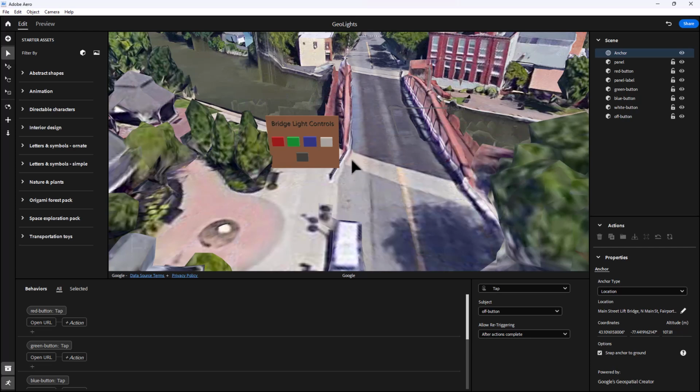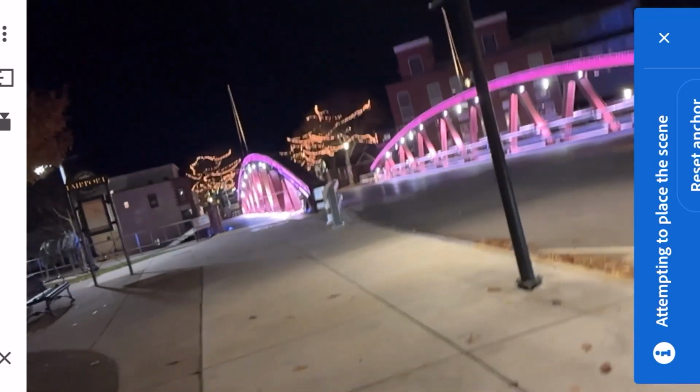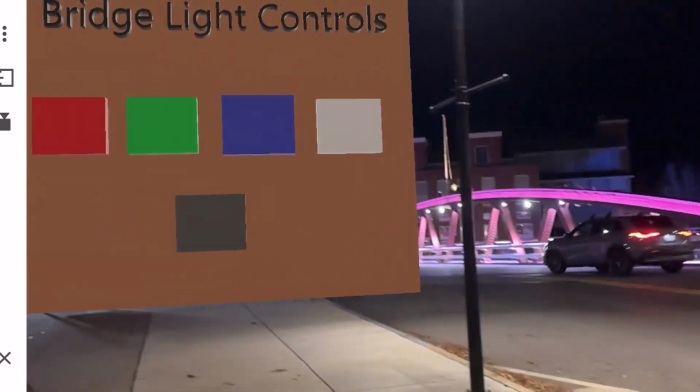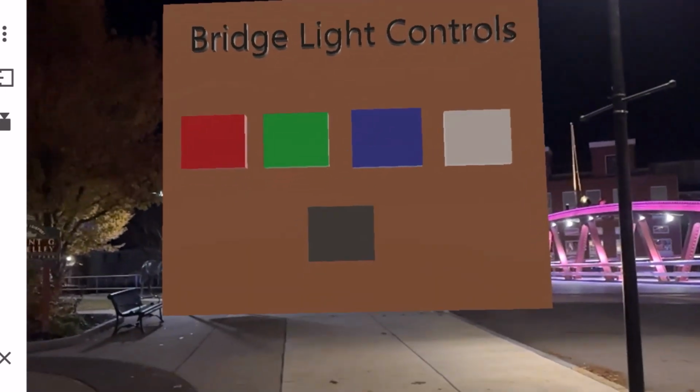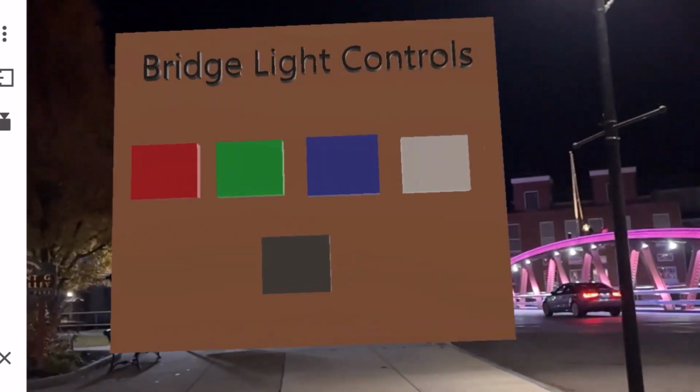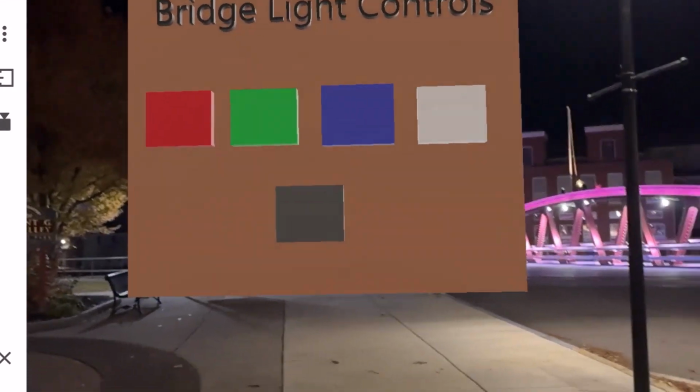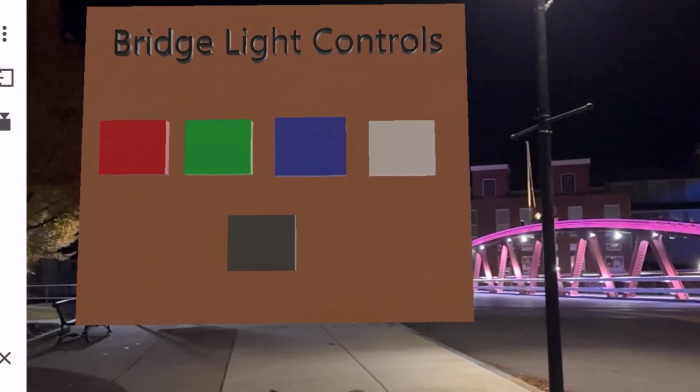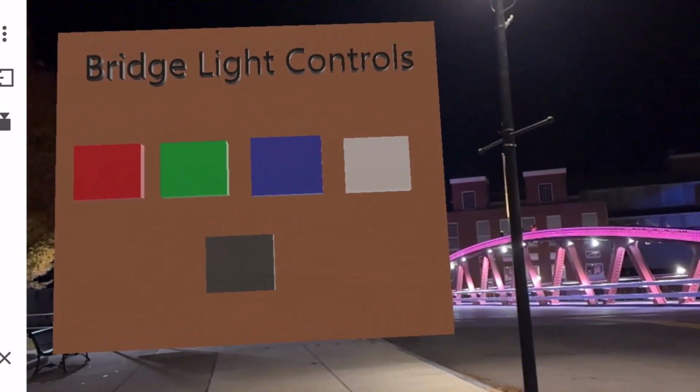So let's get started, and I'll show you a little demo here. Here I am recording my phone as I use the Adobe Aero app next to the Fairport lift bridge at night. It still picked up my location, and it did properly render the control panel right where I placed it in the app, so that was pretty impressive.